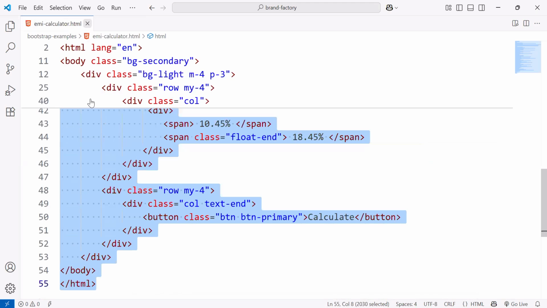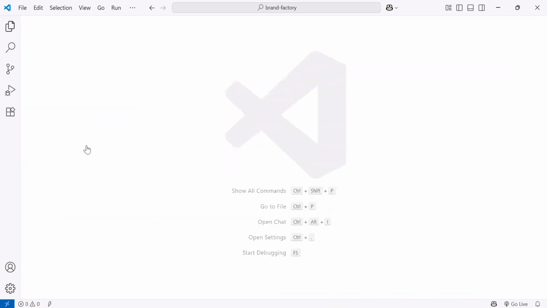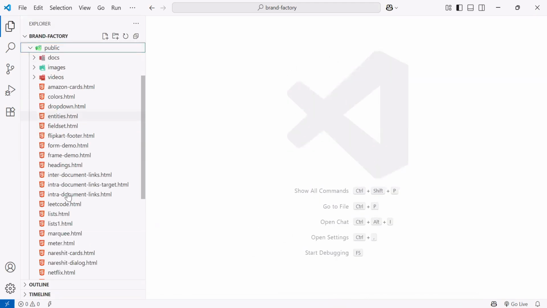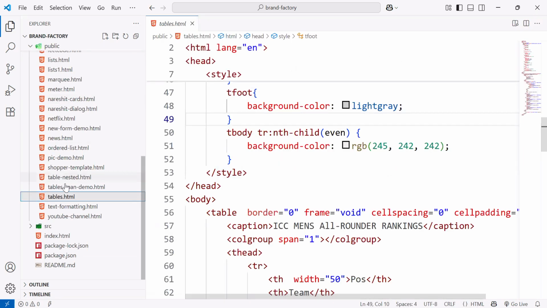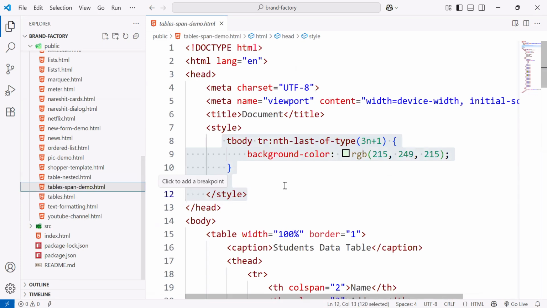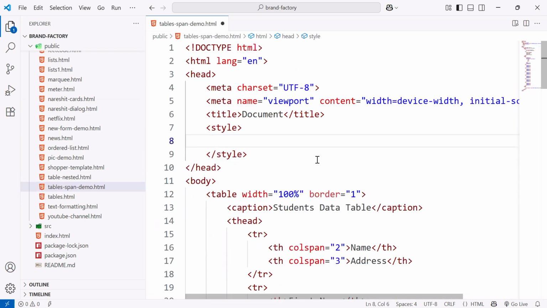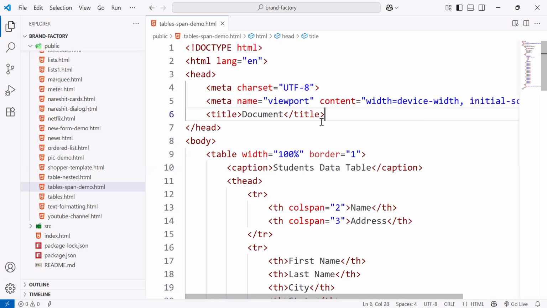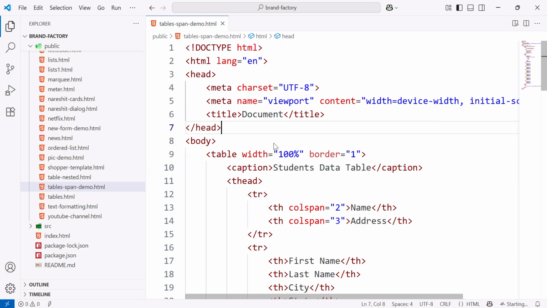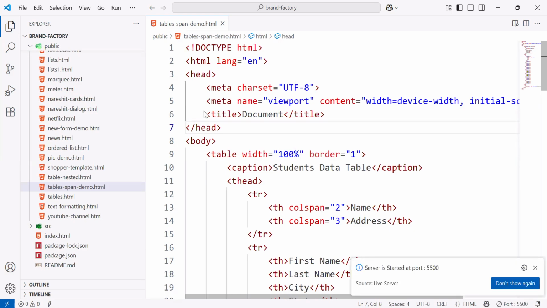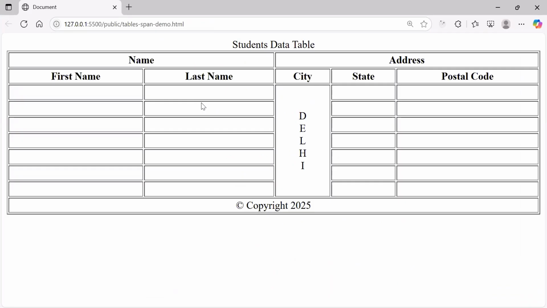So many examples we designed with tables. You see, these are tables now. Table span, table nested. Yeah, you can see, I will copy this one. This is actually the table we created, one small table like this.